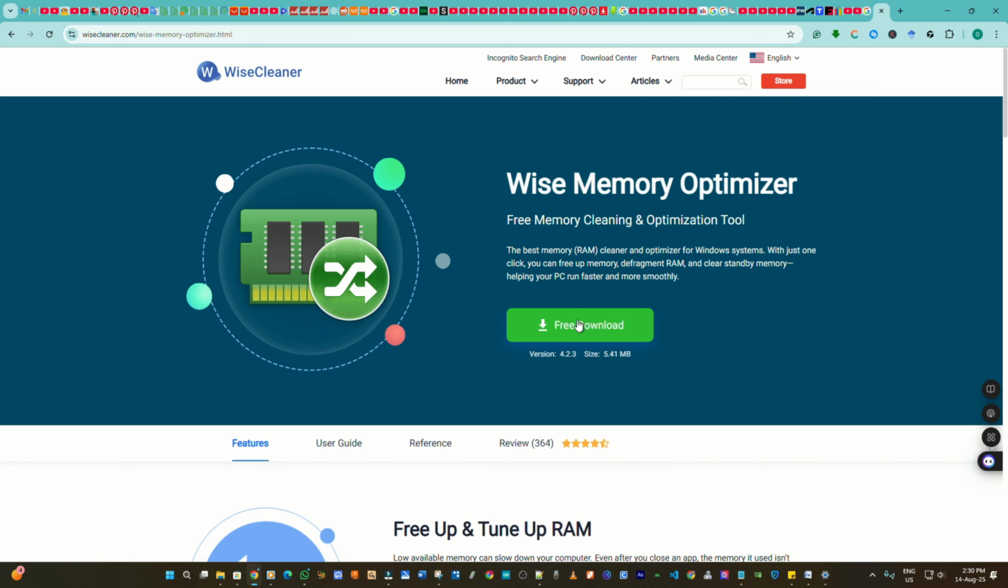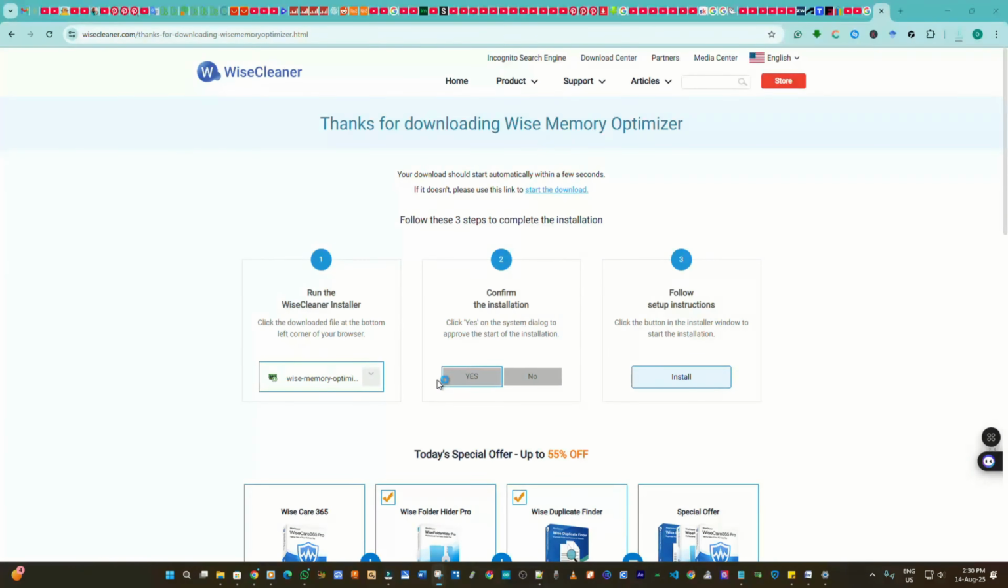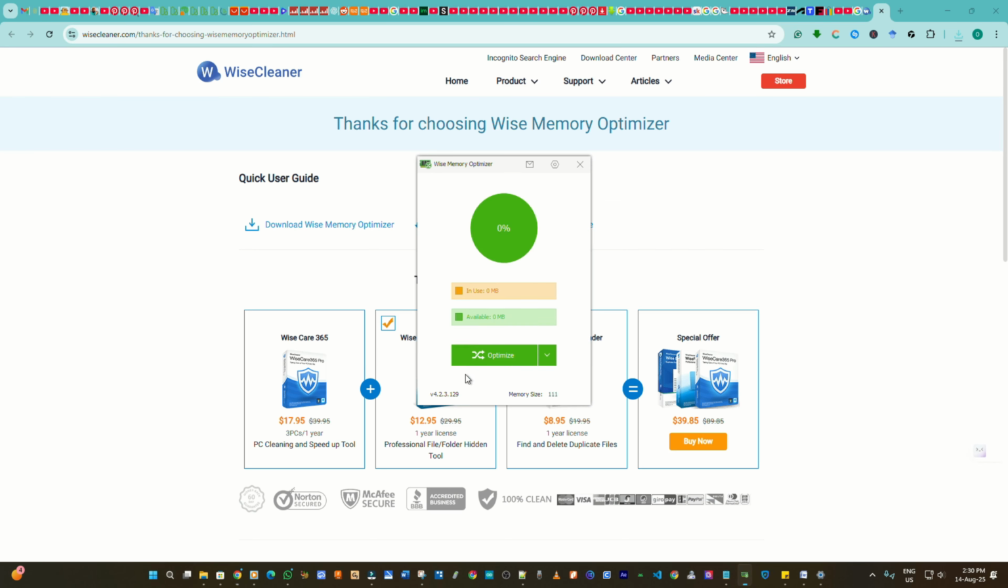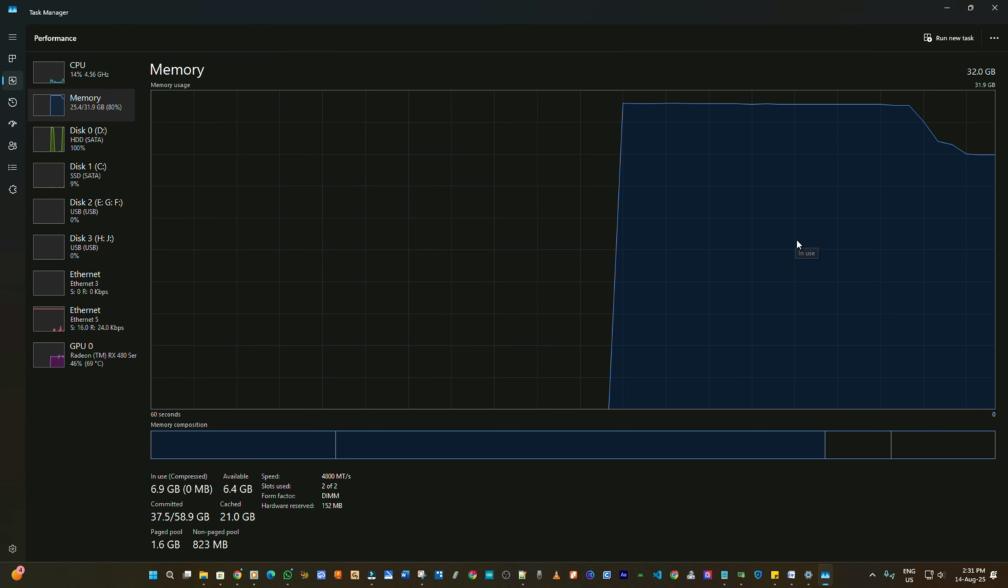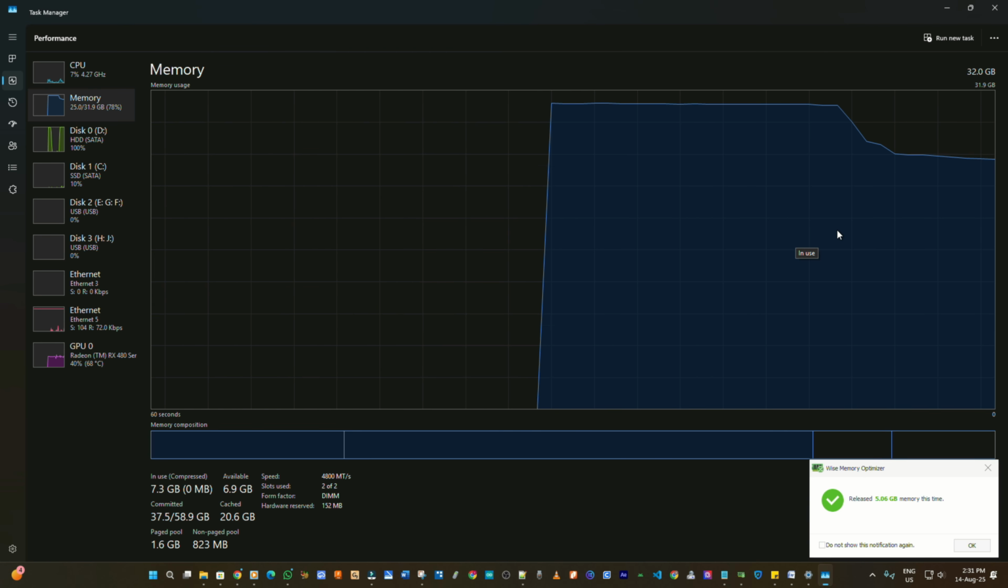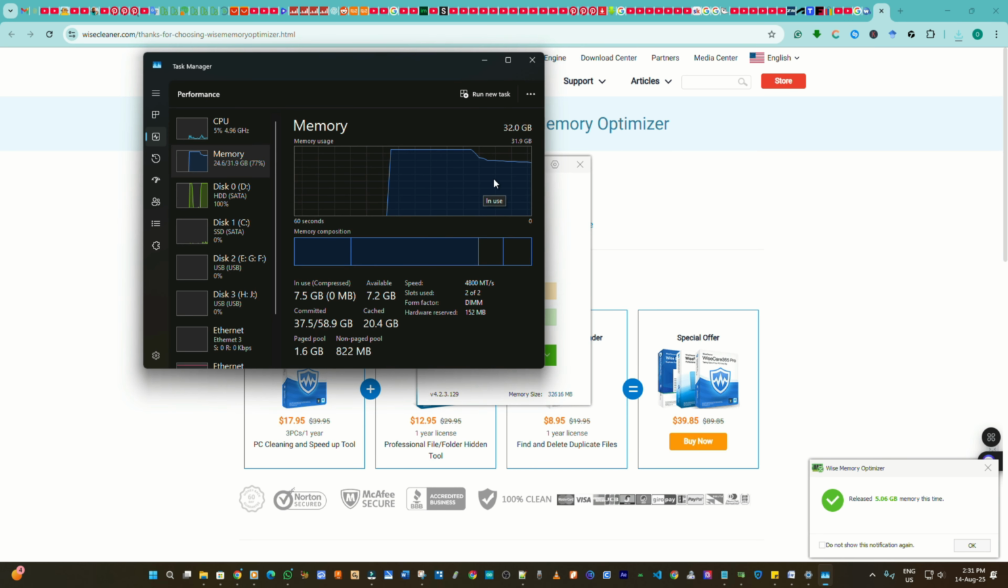The link is in the description. As you download it, you install, and then when it is done, you click on Optimize, and you can see that it's been optimized to take out certain processes. This is, however, temporary because the main reason why the RAM is maxed out is still available.